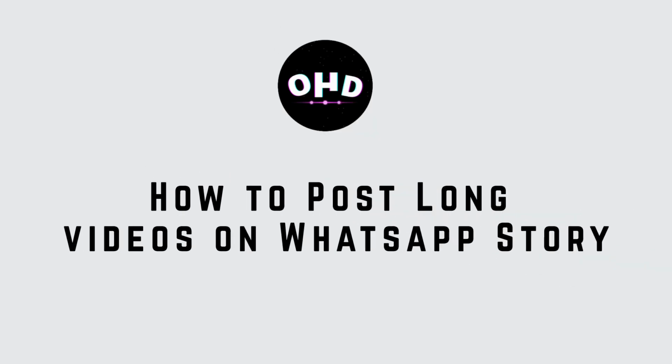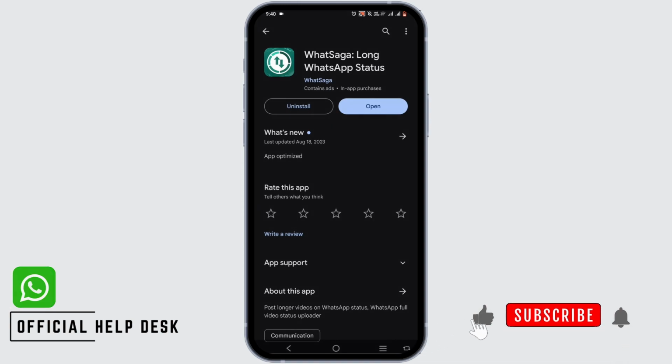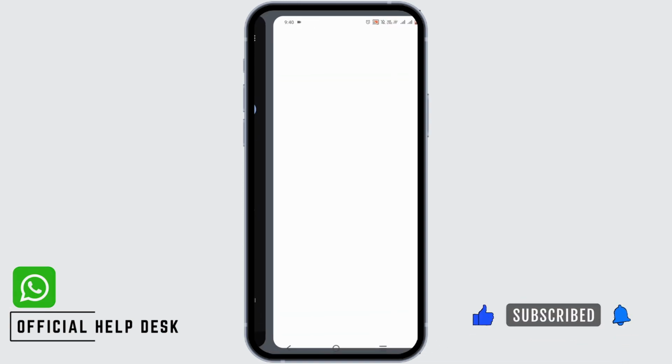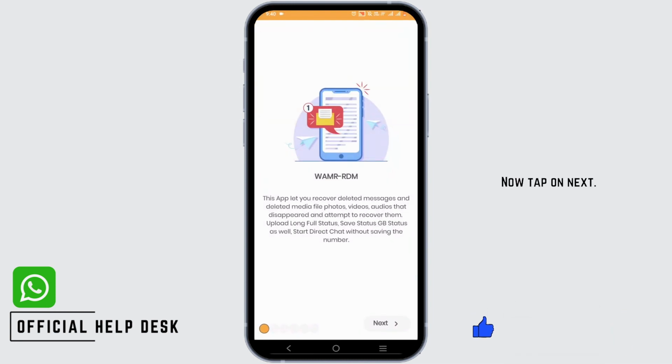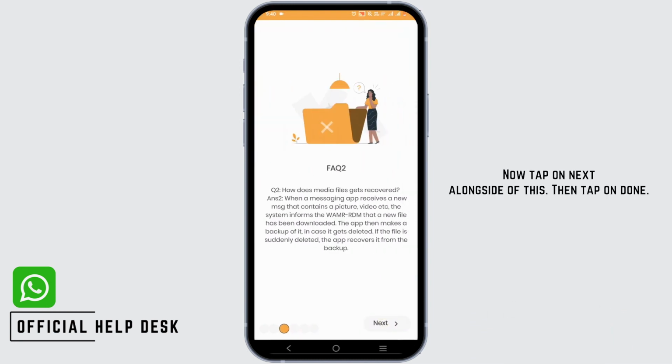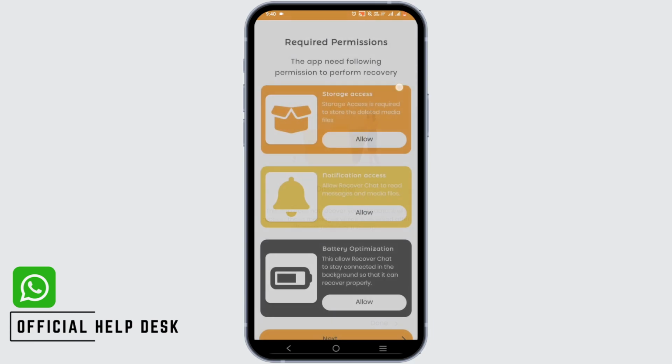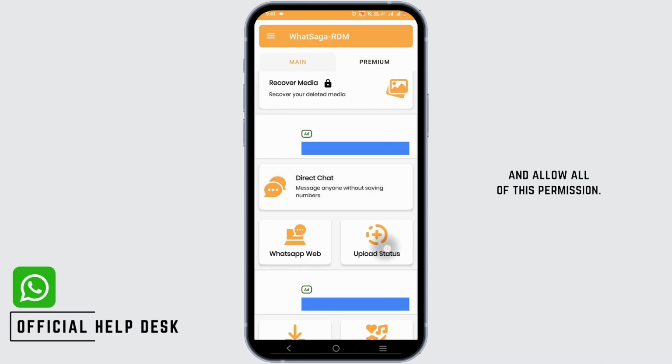How to post long videos in WhatsApp Story. For this, you'll be needing an external app called WhatsApp, so go ahead and download it. Then tap Open. Now tap on Next. Now tap on Next alongside of this. Then tap on Done. Now once you are here, go ahead and allow all of this permission.